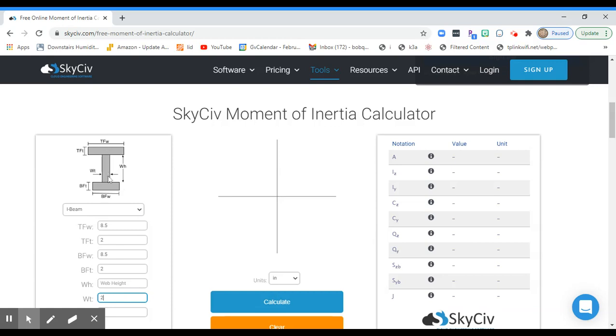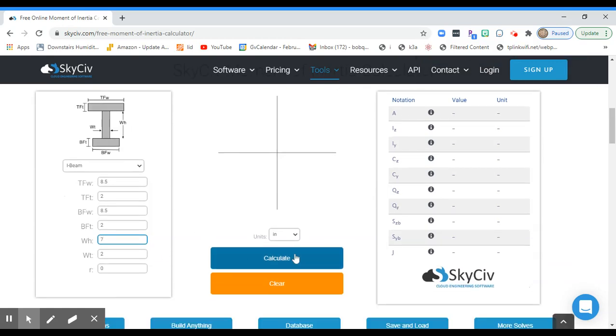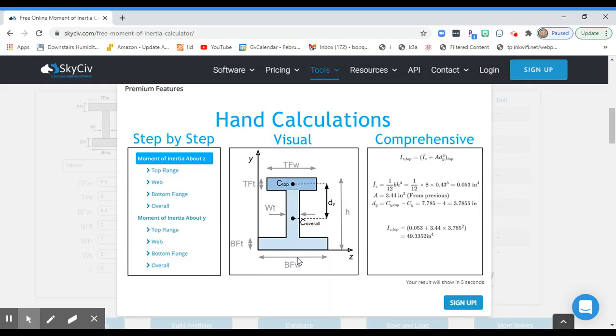Keep in mind that my whole piece of cardstock was 11 inches. I need to subtract the 2 inches from the top, so 11 minus 2 gives us 9. Then I'd subtract the 2 inches from the bottom, so 9 minus 2 is 7, so the web height is going to be 7. And now when I'm done, I just click on Calculate.